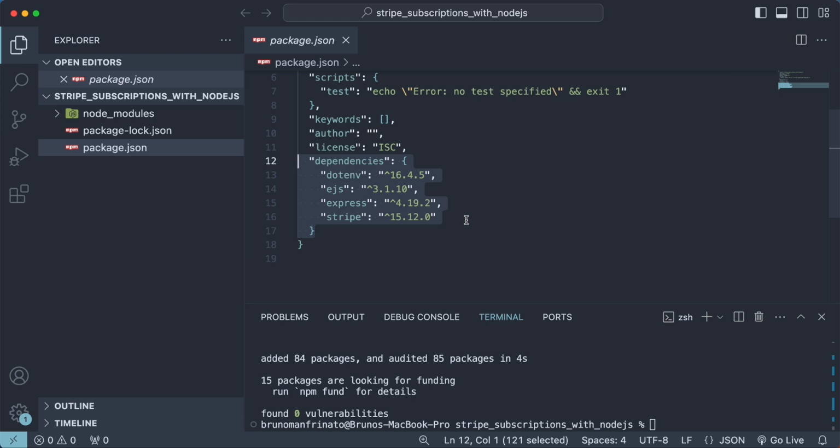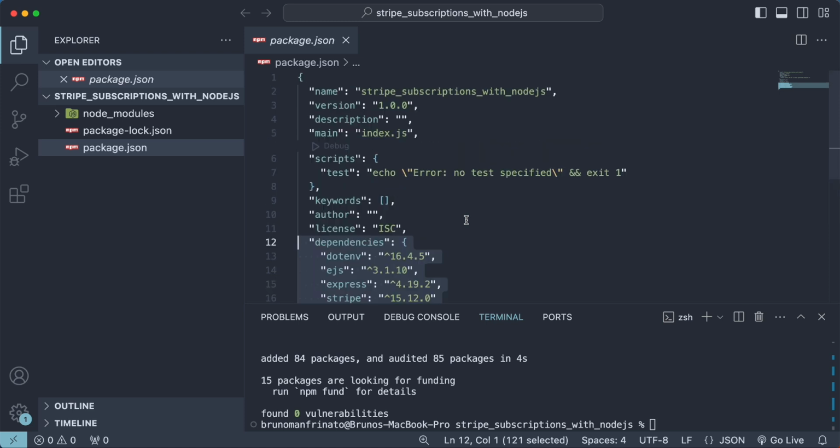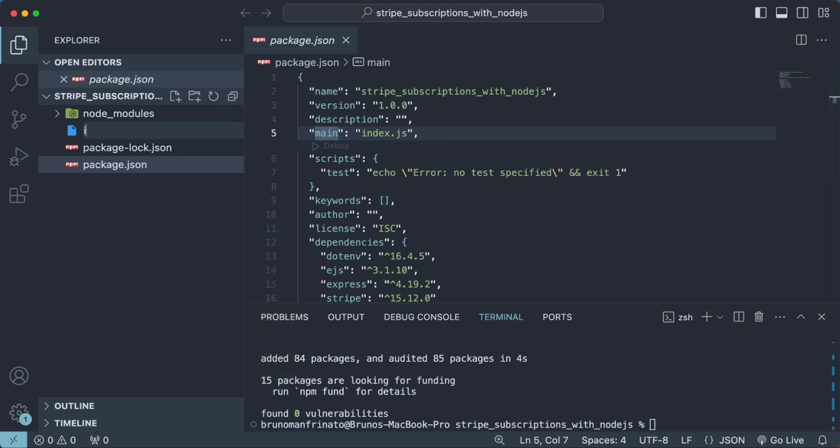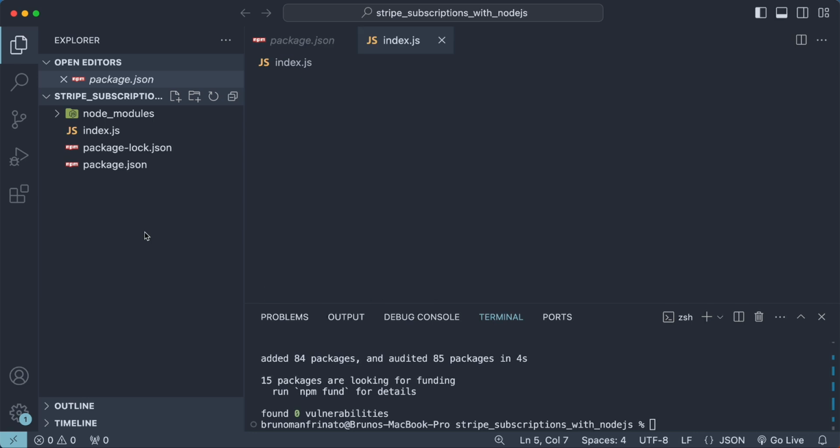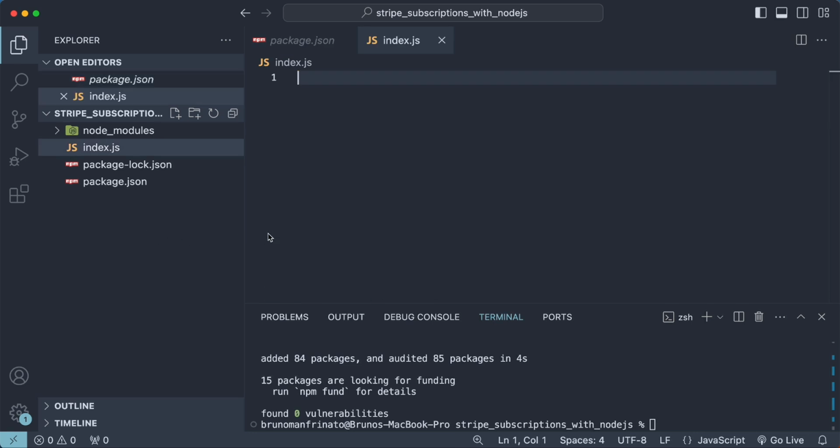Great. Still inside the package.json file, we have this main property here, pointing to a file called index.js, which is going to be the main file of our application. So let's create this file in the root. So new file, index.js. And inside this file, I'm just gonna paste some lines of code here because in every video in the channel, I just keep repeating myself when creating a basic Express server.